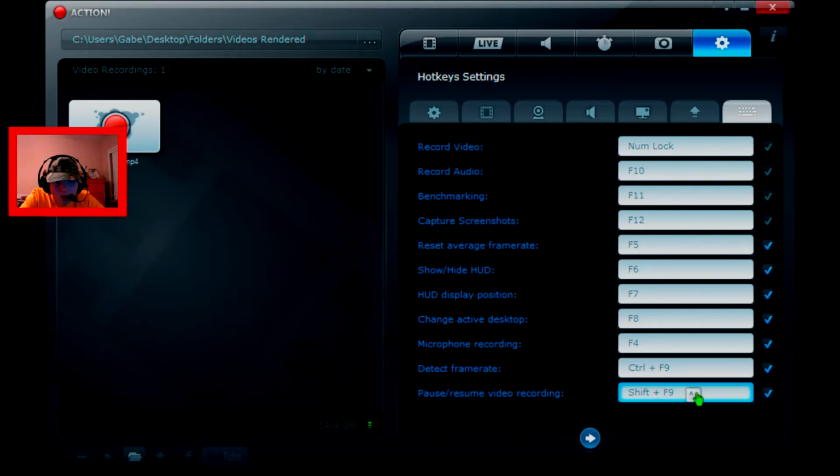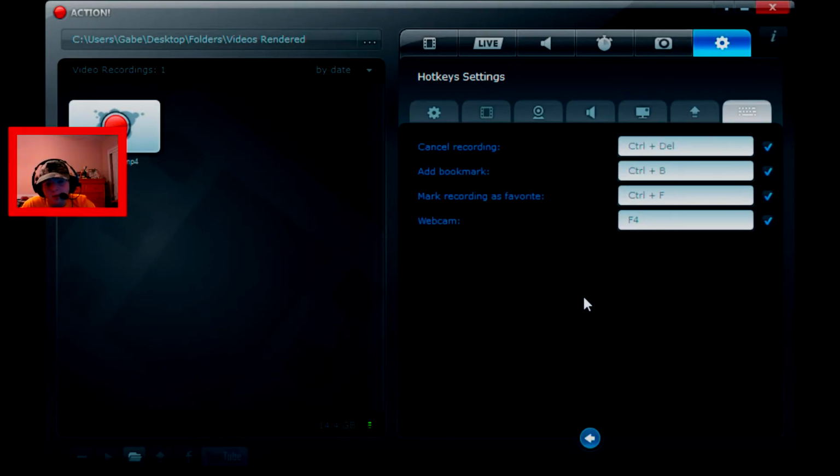Anyway, pause and resume video recording. That's if you are video recording and you want to just pause it. I have mine set to Shift F9, but I'm just going to do F9 so that I can just hit it and it'll automatically pause the recording. I haven't played around with it, so I have no idea what it actually does, but anyway.